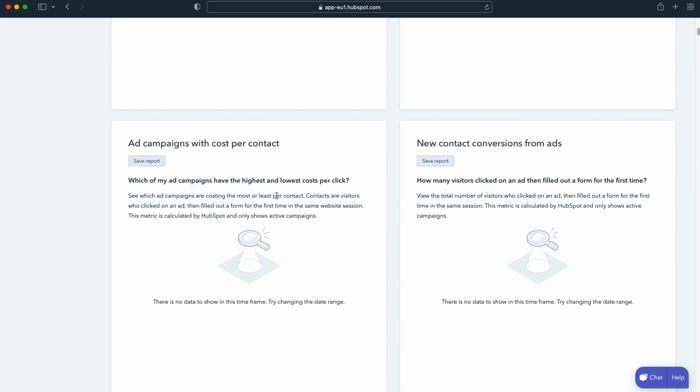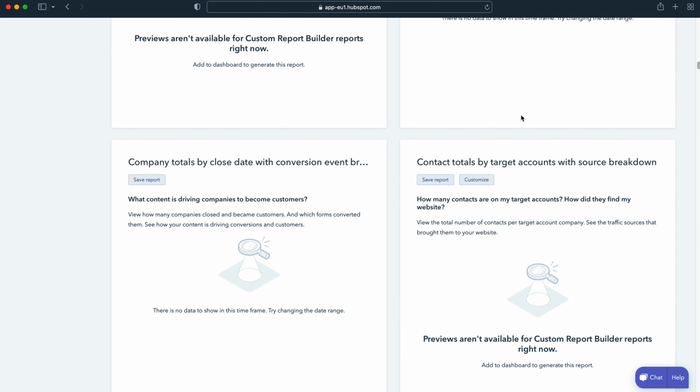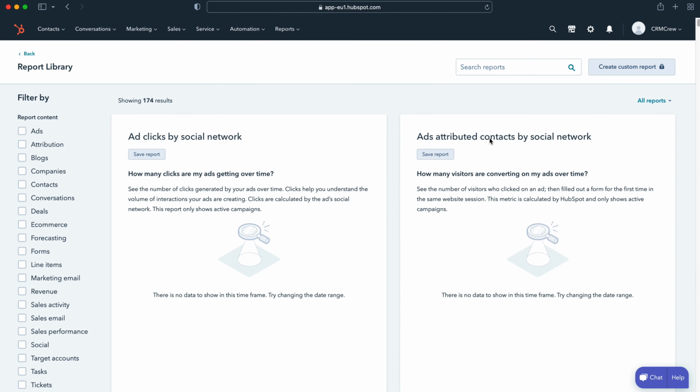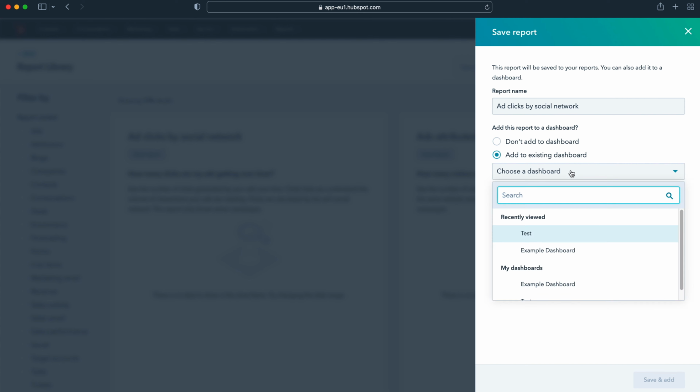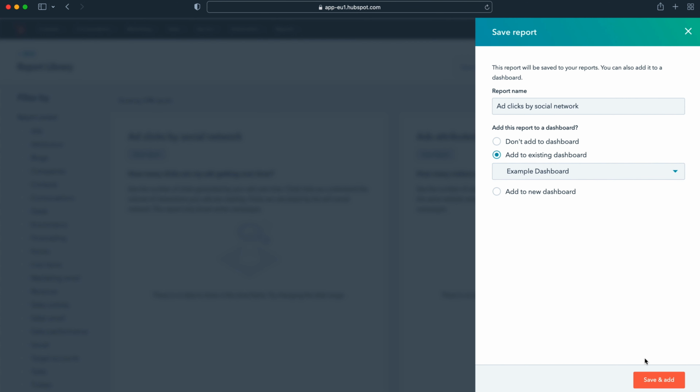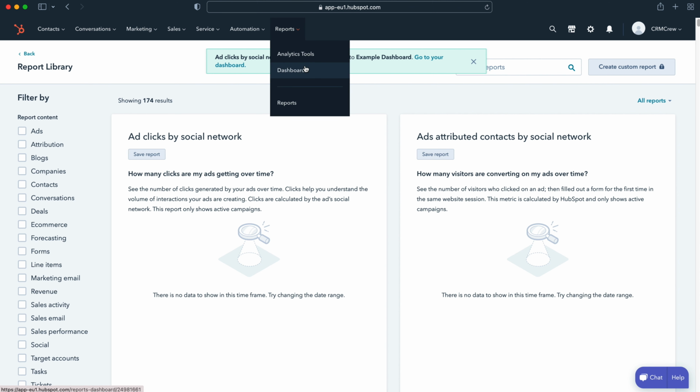But as you can see, there are a whole host of different options. I could be scrolling forever, so you can go ahead and use all of those reports. Select the save report button, or you can just run the report. So if I press save report, you can then give it a name, you can add it to a dashboard. So let's say I want to add it to an existing dashboard, and the dashboard I want to add it to is our example dashboard. Press the save and add button, and then that report has now been added to the dashboard.